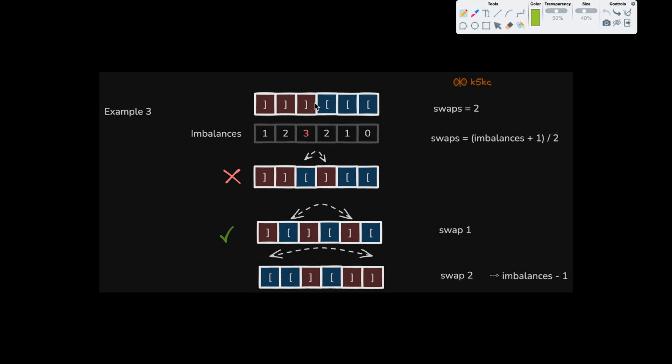The largest imbalance we have is 3, and this maximum value pinpoints the largest deviation from the balance in the string. And now, if we have 3 imbalances in the string, how many swaps should we have?